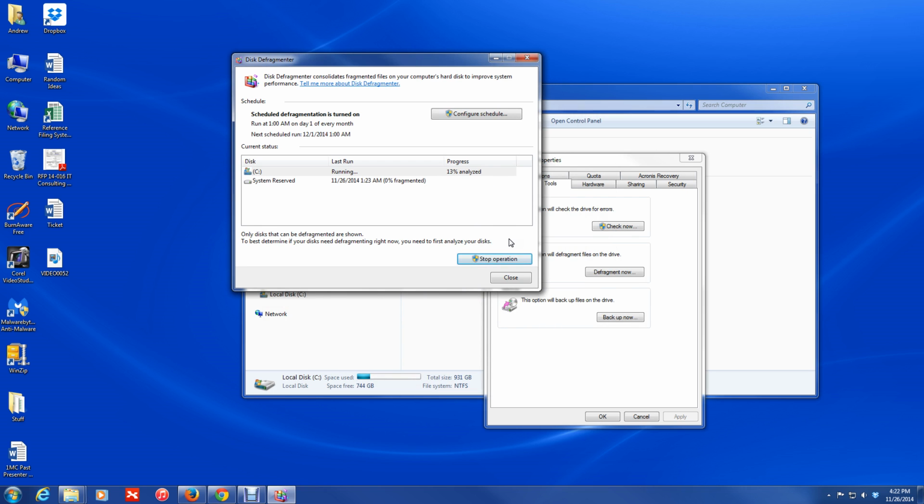So that pretty much wraps up how you run this defragmenter. It's pretty simple. Anyone could do it. And again, like I said, you want to do this on a regular basis.